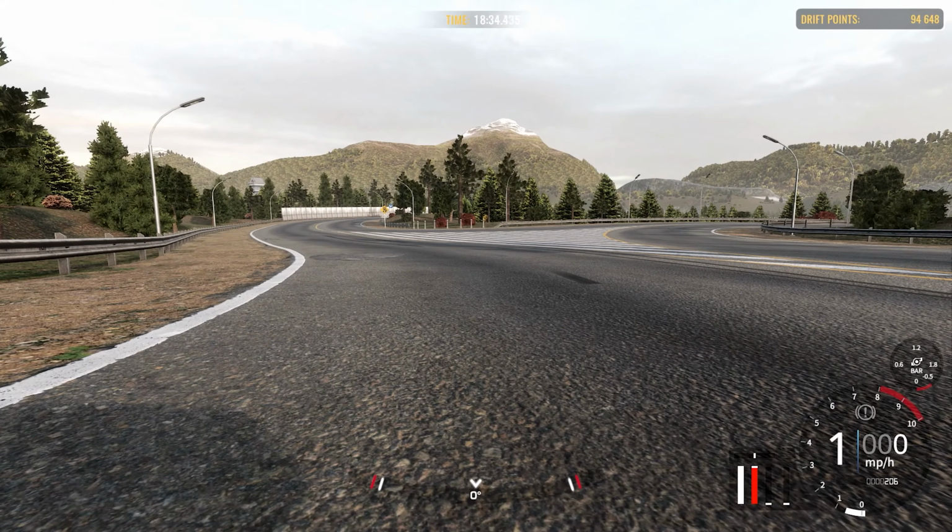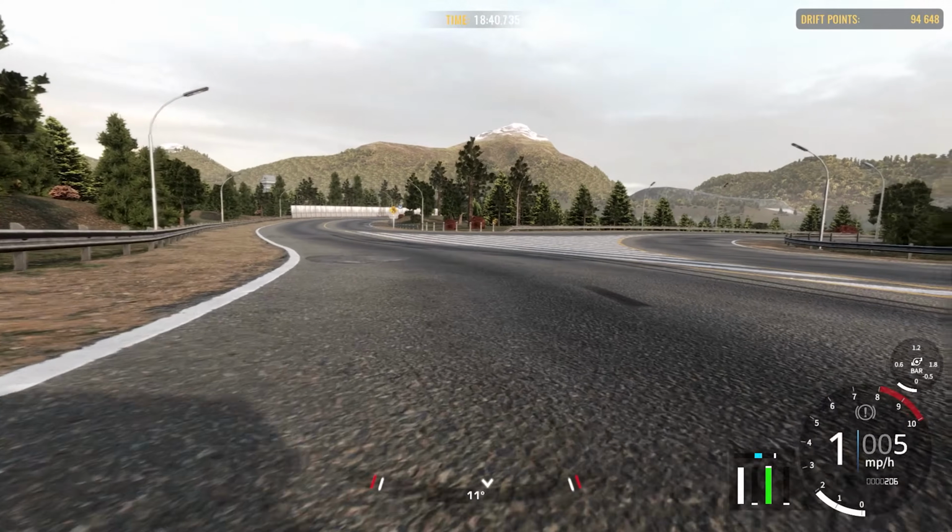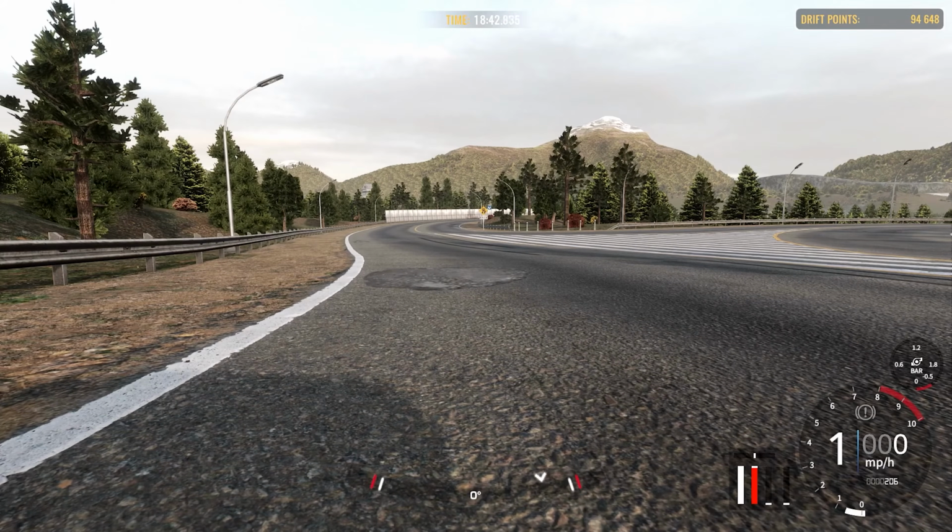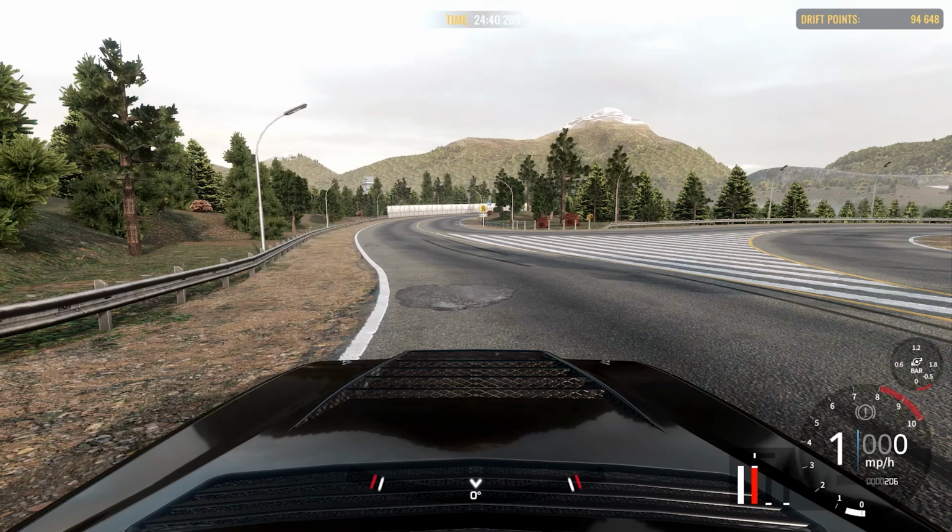Alrighty, so we're not actually going to go through this camera angle here, because I don't think anyone really uses it. I wouldn't recommend using this, mainly because it's just too twitchy, and you can't really figure out where the sides of your car really are, and it's just not a very good camera angle at all.